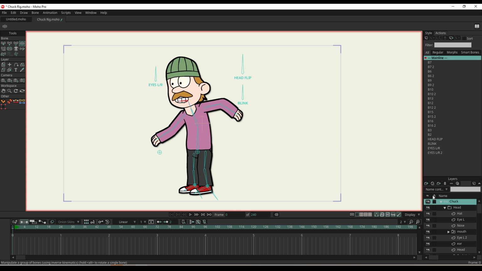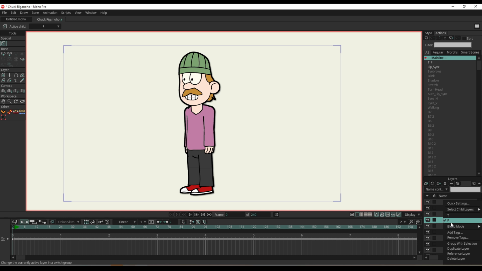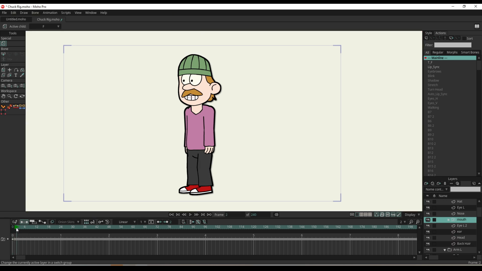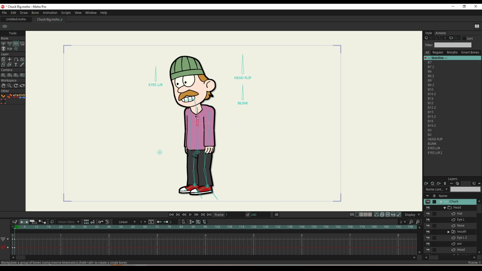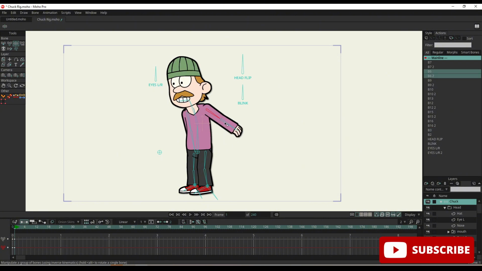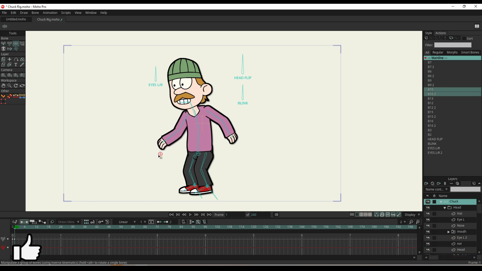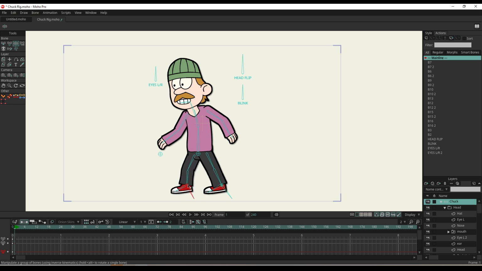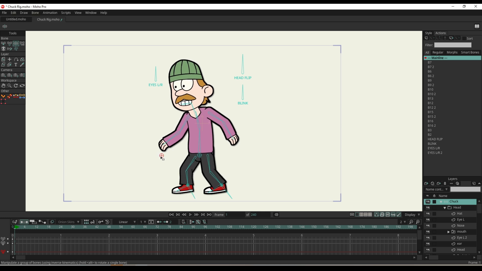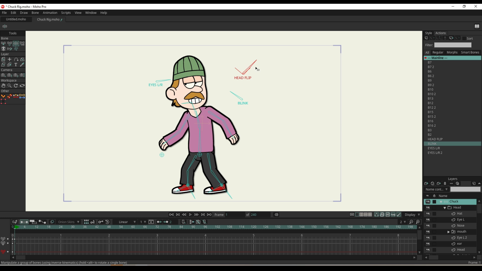Because I've got the mouth on a switch layer, I can just right click on this. Let's go on frame 1, sorry. Let's pose him. Let's put him in a random pose. Let's get his leg over here, like that. Eyes looking that way. Looking cool. Maybe I have his head flipped like that.